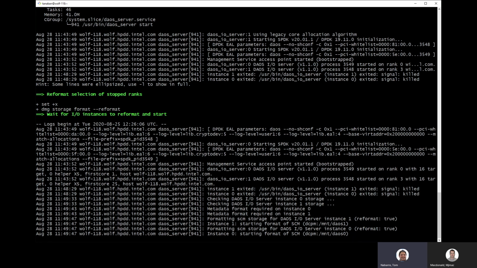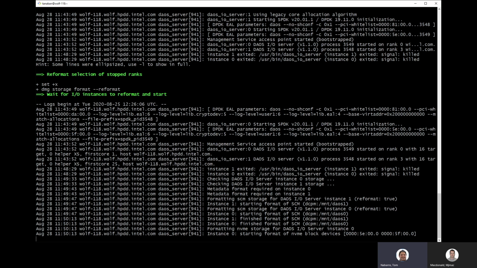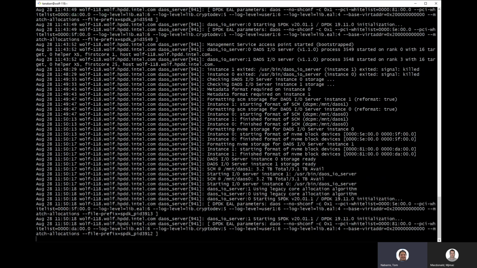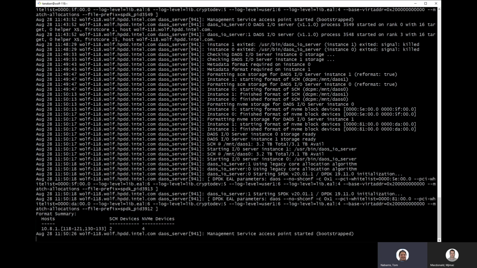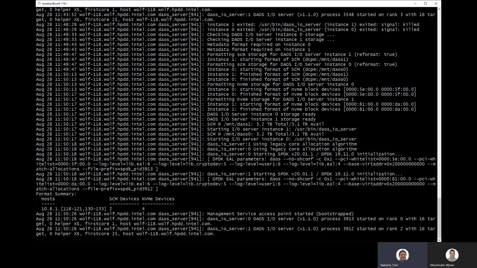And we can see afterwards that the ranks will be brought up again in a reformatted state with clear storage, and then we should be able to create another pool after having reset all the storage state on all of the ranks. So we can see we've got the format summary coming back from the background process. All the storage on all the hosts in the host set has been reformatted into SCM devices and 4 NVMe devices on each host.